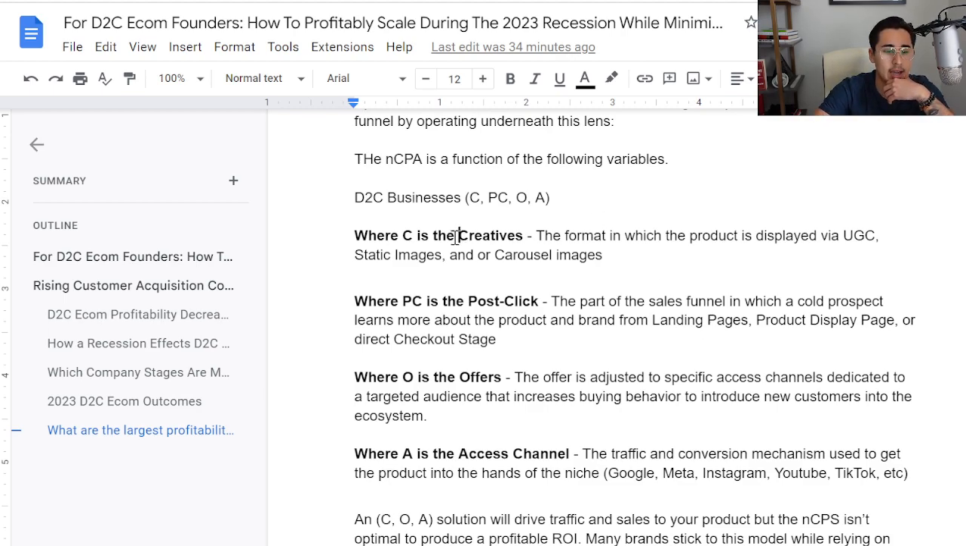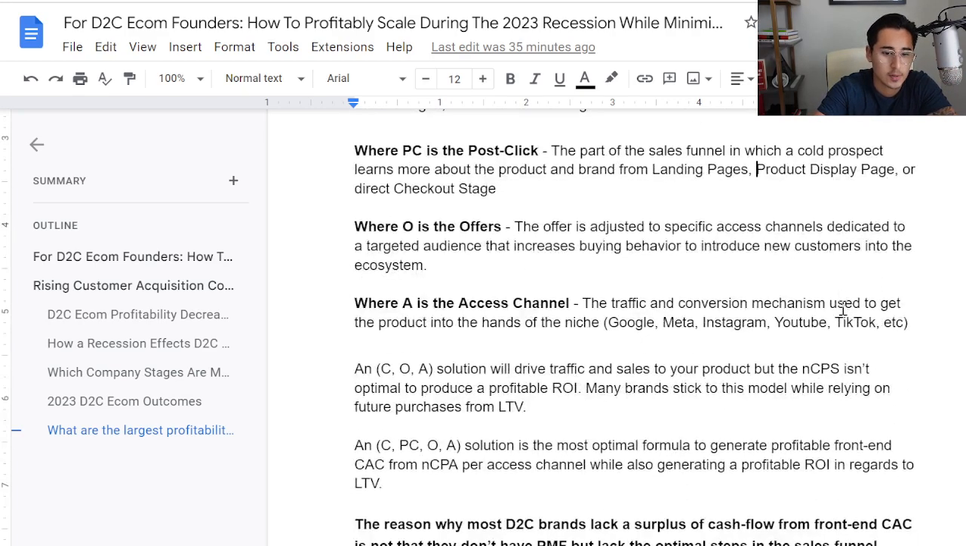We categorize C as the creatives, the format in which the product is displayed, whether that be UGC, static images, or carousel images. We have PC, which is the post-click. This is the part of the sales funnel in which a cold prospect learns more about your brand, whether through landing pages, product display pages, or if you just send them direct to checkout. And then we have O, which is the offers. The offer is adjusted to the specific access channel used to get the product in the hands of new potential buyers, whether that's Google, Meta, Instagram, YouTube, TikTok, etc.